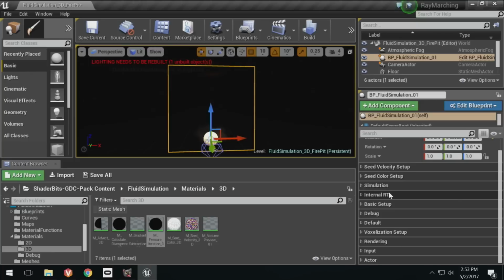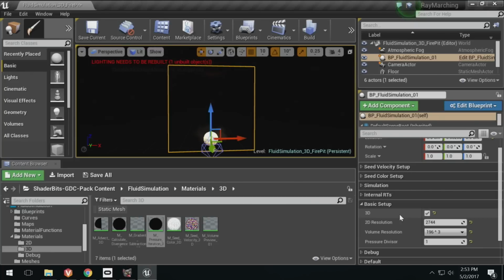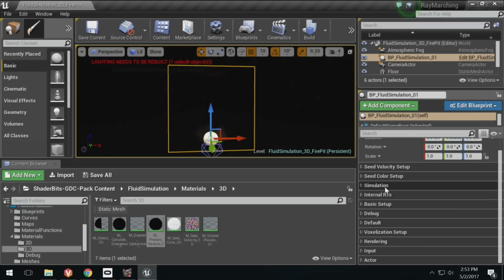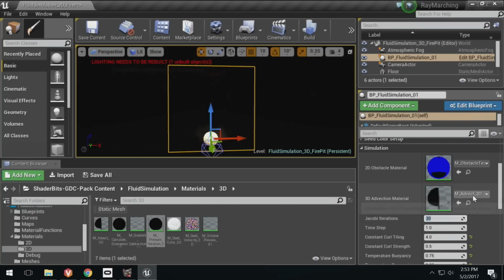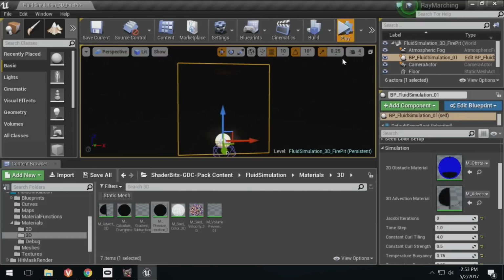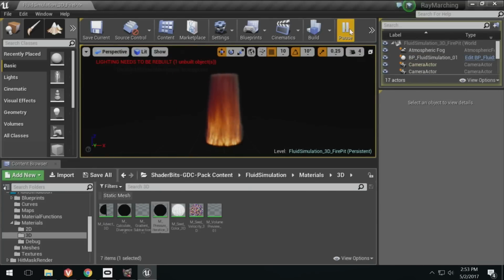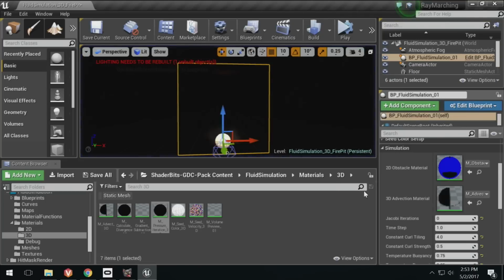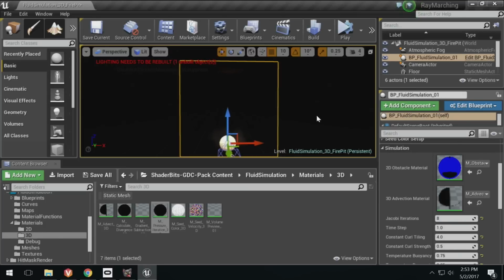So down here under basic setup, this pressure divisor is 1, and our resolution is 196, which means it's actually 2744 in 2D. But the number of pressure iterations is defined here by Jacobi iterations. So again, if you don't use any iterations there, say if you did 0, you're just going to get a pretty crappy looking sim. It's not going to ever resolve fully. So it takes multiple steps of that. And that part doesn't really suffer from CPU blueprint speed. It's pretty much all on the GPU.